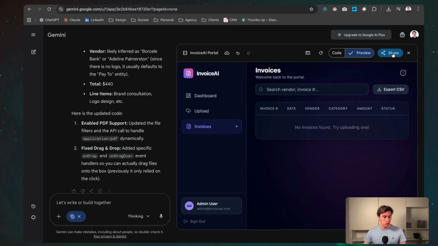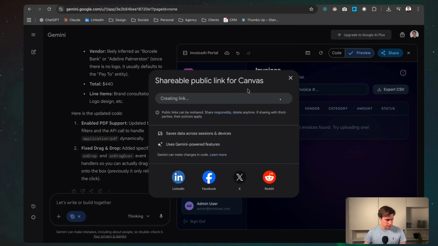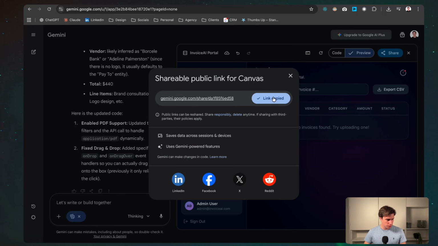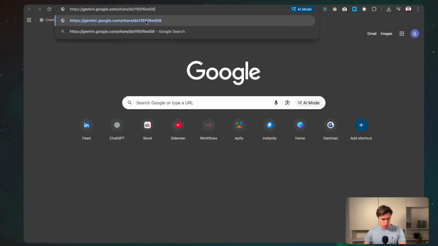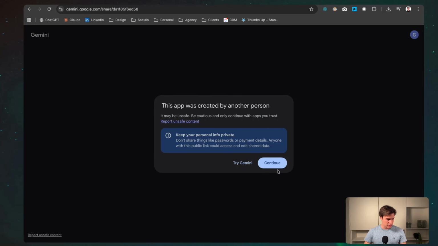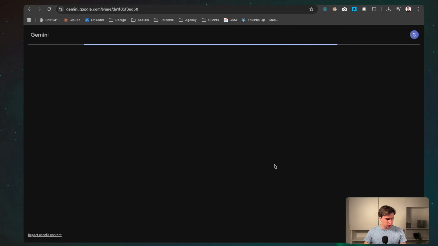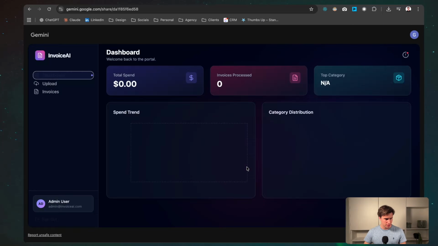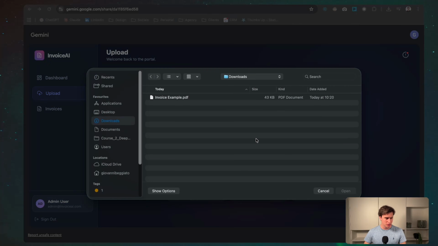So what I'm going to do now is share this. Link copied. And this should be enough for us to paste it right here. This app was created by another person. Continue. That's fantastic. And here we're going to be able to process our invoices and so on.